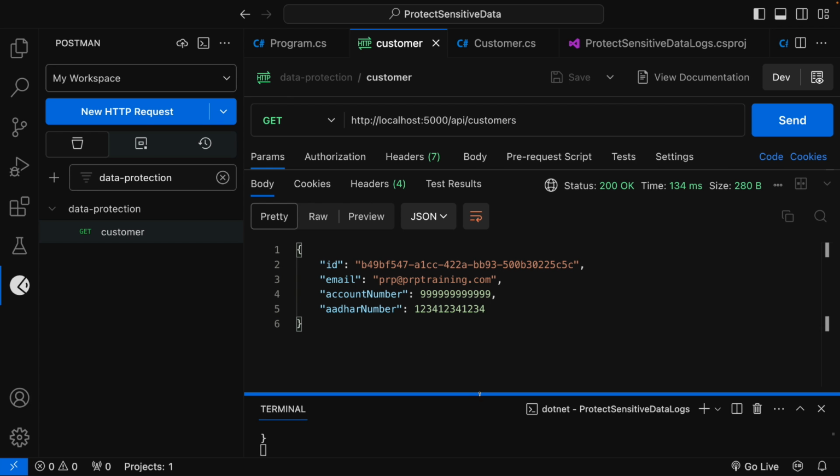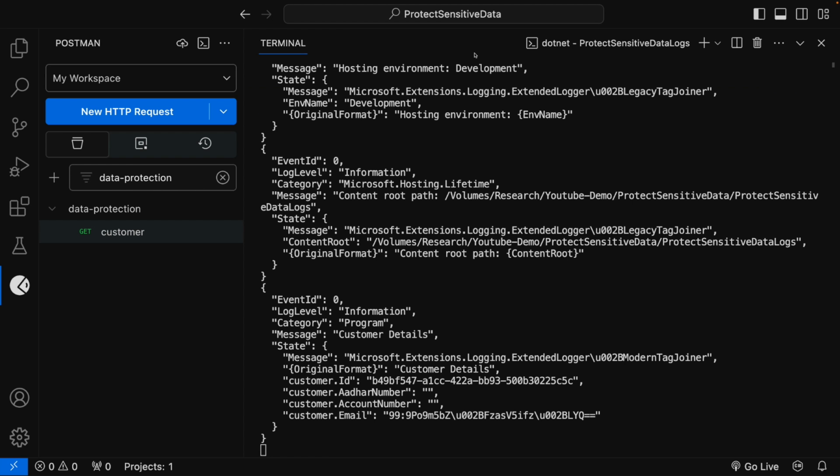Now, let me expand this terminal window. Here you can see that the Aadhaar number and the account number got erased from the logs. At the same time, the email is hashed using the key ID 99. So this was the key that we have set in the HmacRedactor. So this is all about data protection in .NET 8.